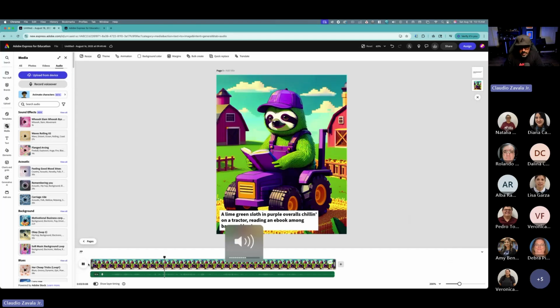A lime green sloth in purple overalls chilling on a tractor reading an ebook among barnyard hay.